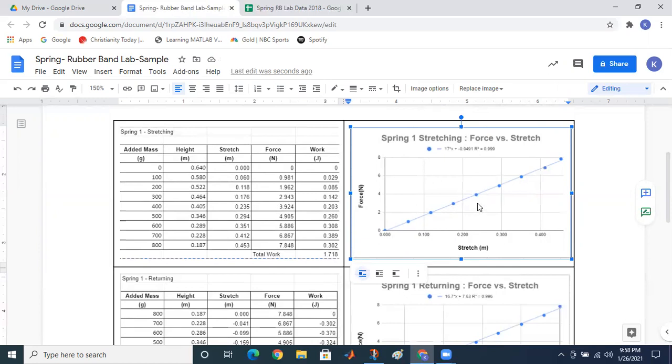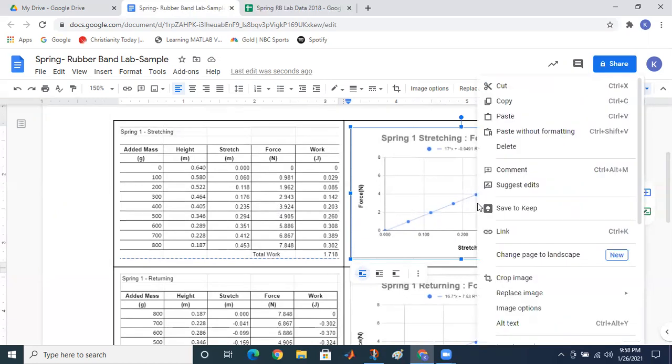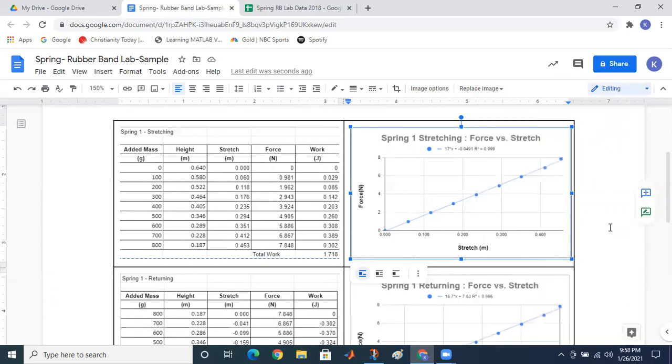If you right click on an image, you can actually have it get moved around within the text of the document if you want it to. All right, so that's enough for now. That will get you started, and you should be able to write the report and get all of your images from the spreadsheet over into your document. So enjoy writing your report.